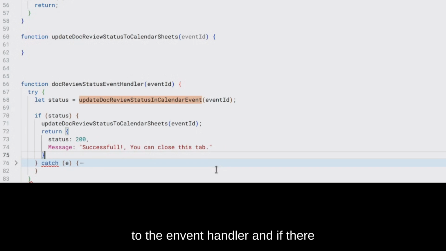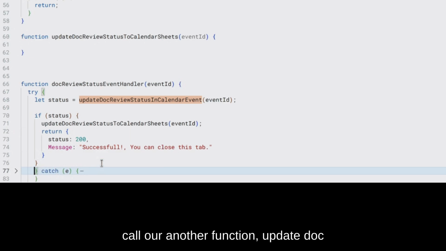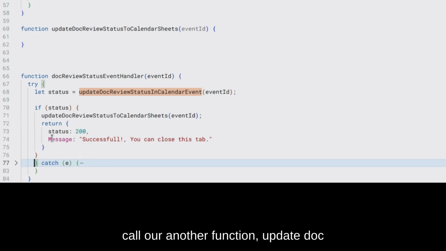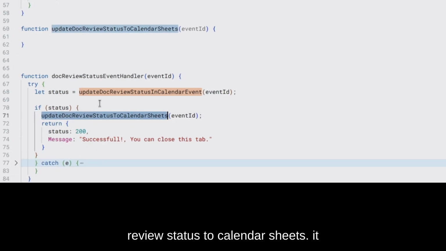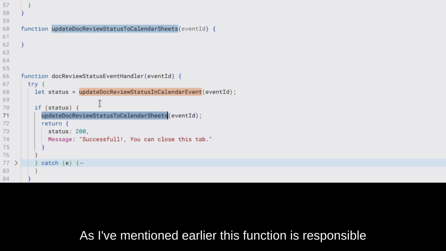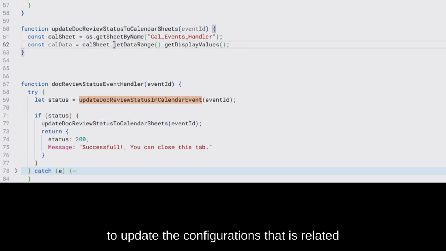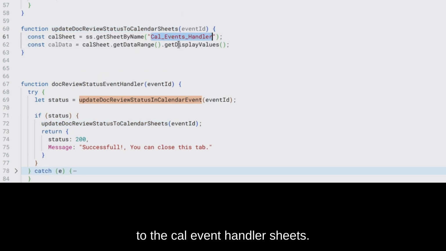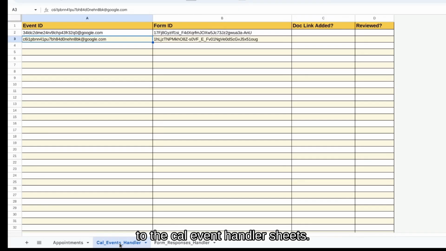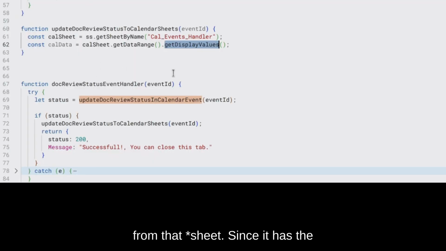Then let's go down to the event handler, and if there is a status code, then we will call another function, update doc review status to calendar seats, and it will take again the event ID. As I mentioned earlier, this function is responsible to update the configurations that are related to the cal events handler seats. For that, it will fetch the cal events handler spreadsheet, and it will get the data from that calendar.